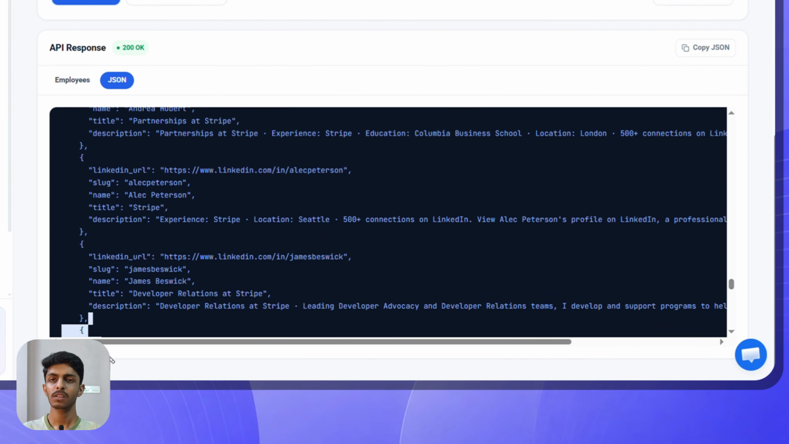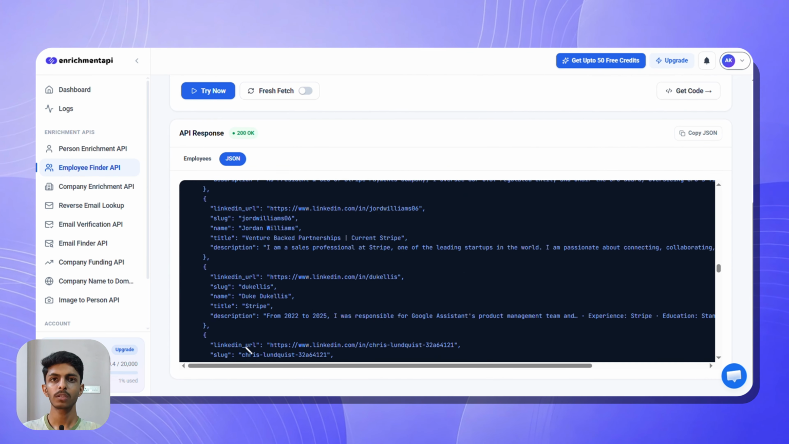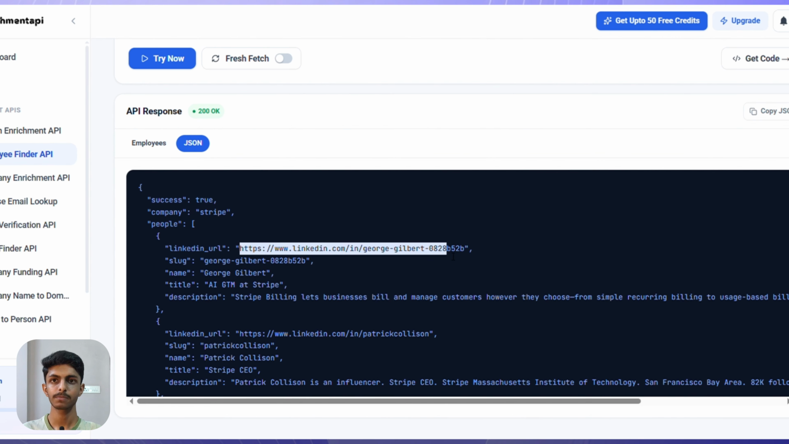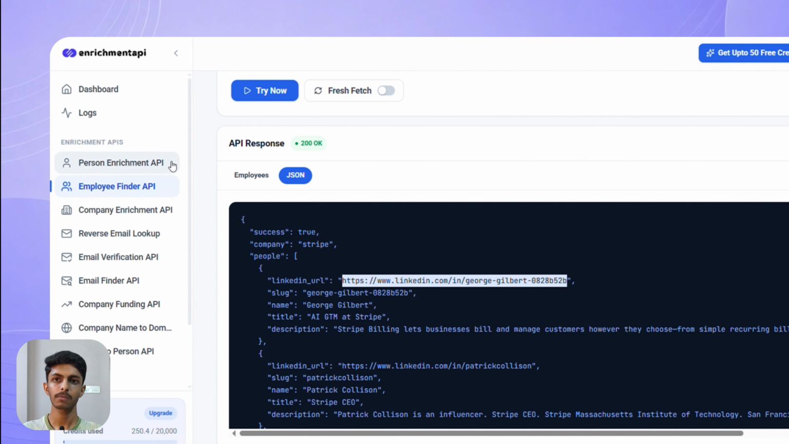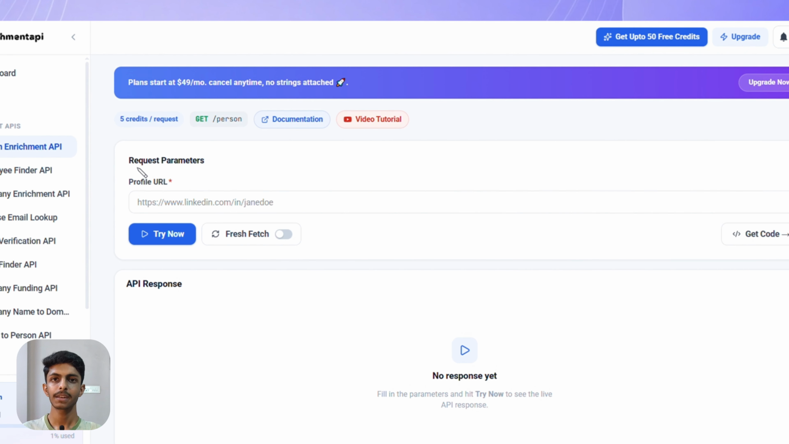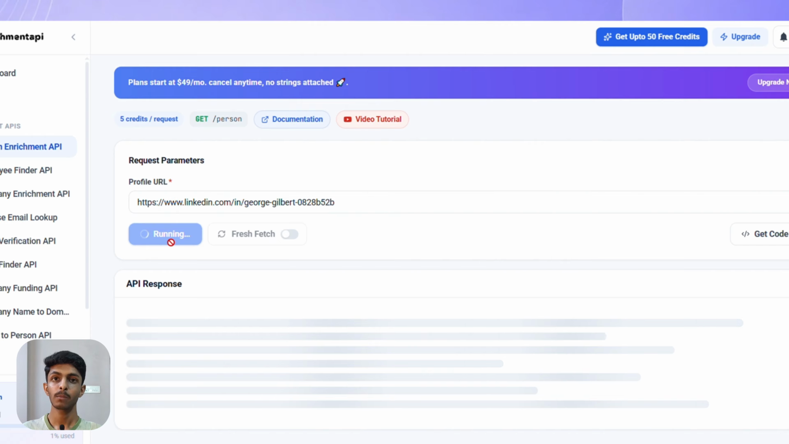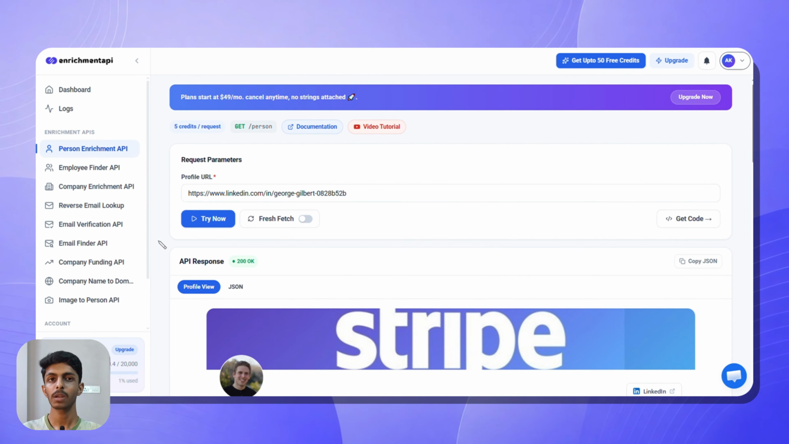Now let's take this one step further. Once you have a list of employees and their LinkedIn URLs, you can pass those profile URLs into the Person Enrichment API. For example, let's take one LinkedIn profile from our employees result. I'll copy the LinkedIn URL and open the Person Enrichment API. I'll simply paste the LinkedIn profile URL into the profile URL field and click Try Now. Enrichment API will then process the profile and return the available professional information in a structured format.